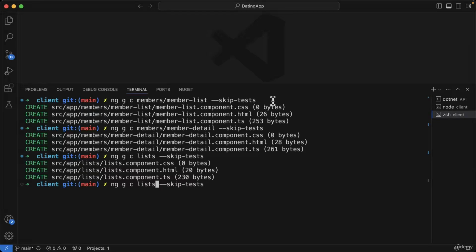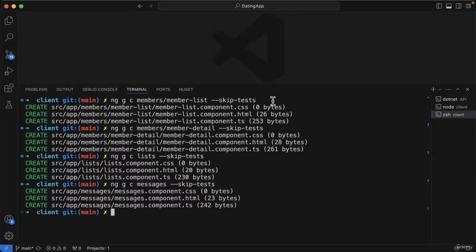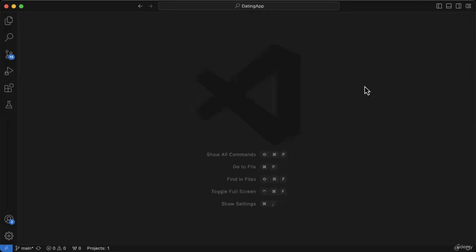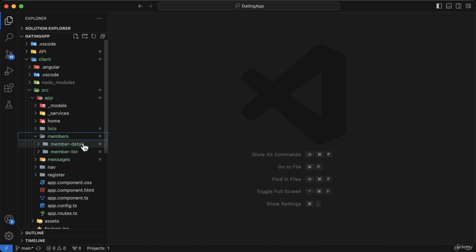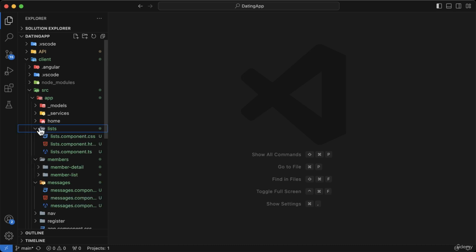And we'll create one more component while we're here, and that's going to be for messages. So I'm just going to say messages. So ng g c messages, and once again skip the tests, and that can go in its own folder as well, just like the lists one. So what we should have at the end of that little adventure is we have inside our members component a member detail and member list component, we have a messages component, and we have a list component as well.